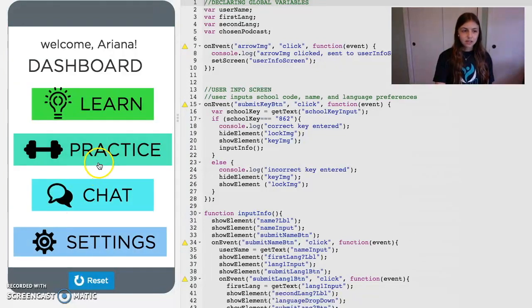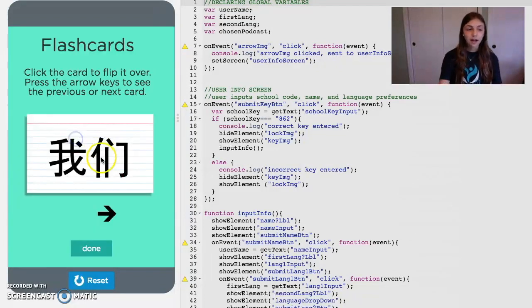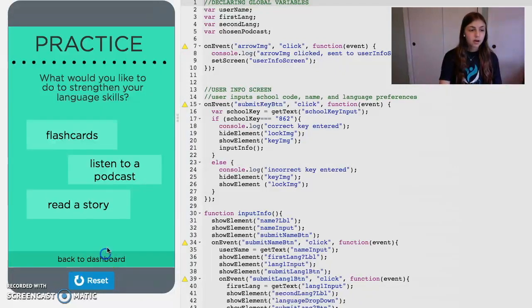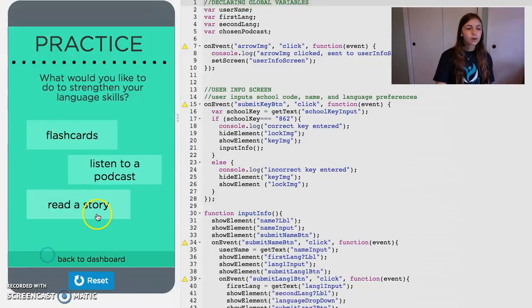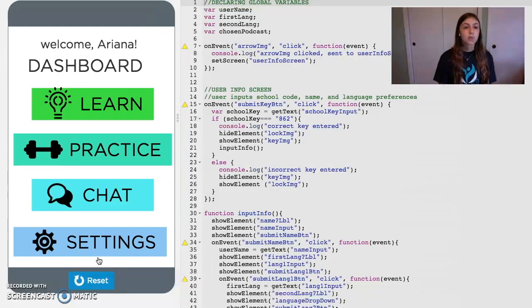Once they have that foundation, they can go ahead and practice using flashcards or listening to a podcast or reading a story. And so all these provide new topics, new subject matter to kind of get the user well-rounded in the new culture and the new language.